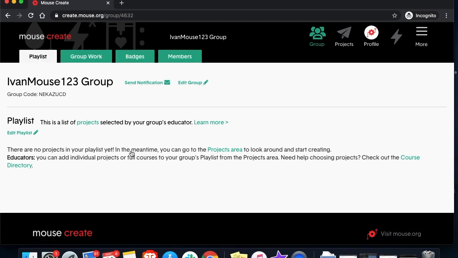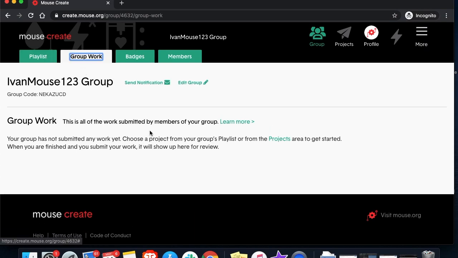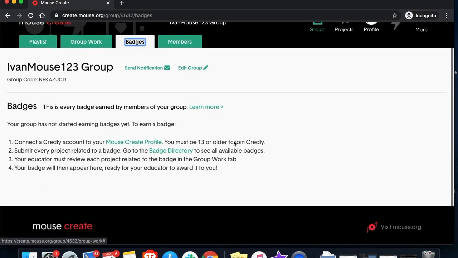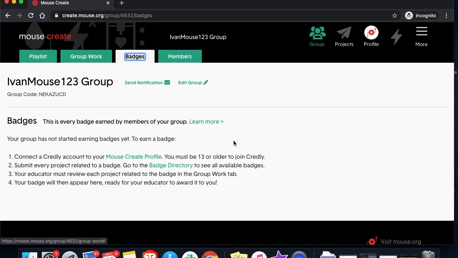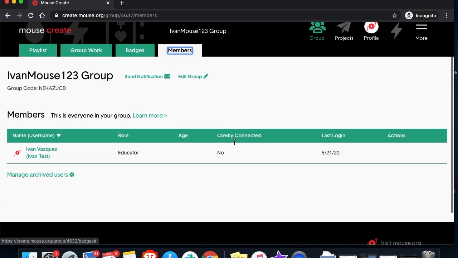Great, so now I'm inside. What do I do here? Or what does this even all mean? Let's take a look at all these individual tabs. The first one right here is group work. In group work, you'll see all the work that your students have submitted inside of this group. If we click on badges, you'll see the badges any of your students have earned inside of this group. And if you click on members, you'll see everyone who's a member of this group.